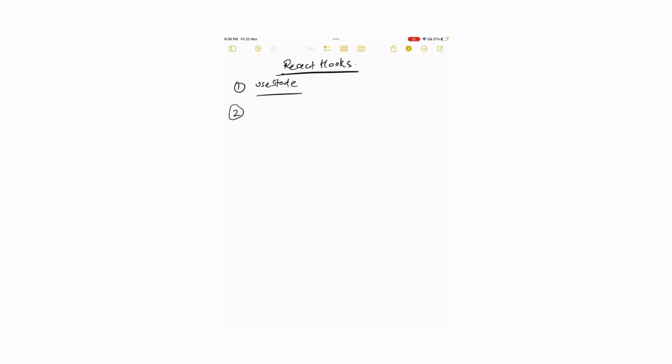The second hook that we'll look into is useEffect hook. What this useEffect hook does is, we can have API calls to fetch data or any other side effect that we can do here in this useEffect hook.